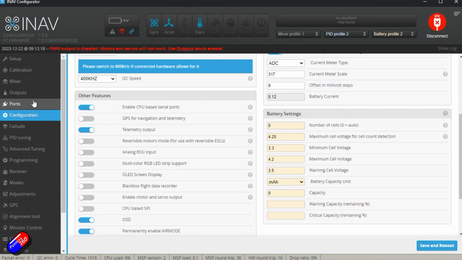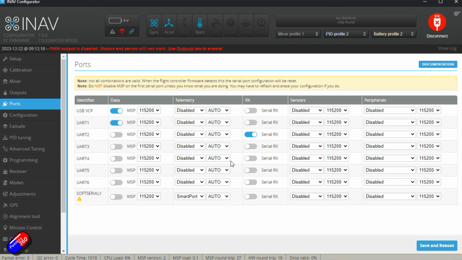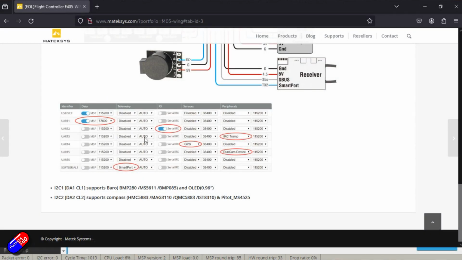So let's just go back into the ports tab and let's just have a quick look at this. Now, the way it works is that each of these ports, so here's UART 1, can only do one thing at once, and this is where people get into trouble. So if I just tab into the wiring diagram for this flight controller on the Matek website, we can see here that Matek are very good, and they kind of show you how to set up these things on the flight controller. So you can see here that serial receiver should be UART 2, GPS should be UART 4.